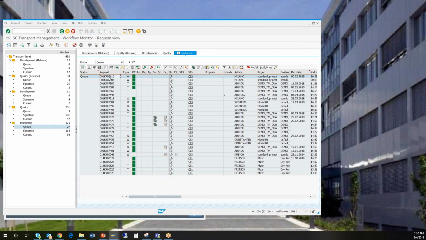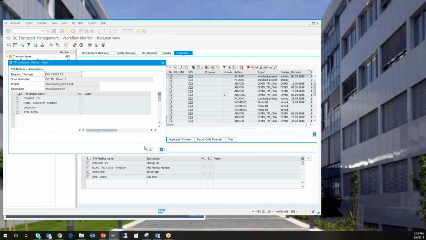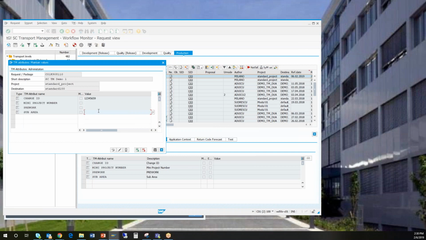Sitting in queue, and this is where I could go in and fill out some attributes. Maybe this is where I need a change ID right before it goes to production. So I can go up to the luggage tag here. I can pull up the attributes and say, I want to put a number in here for my change ID to link it to my other system. Oops. Sorry about that. Maybe this needs to be filled out.